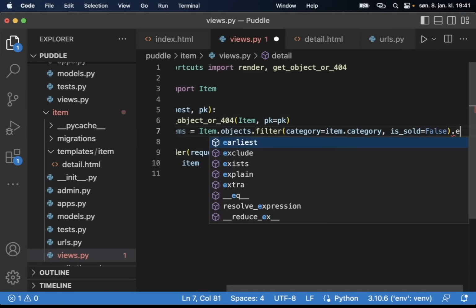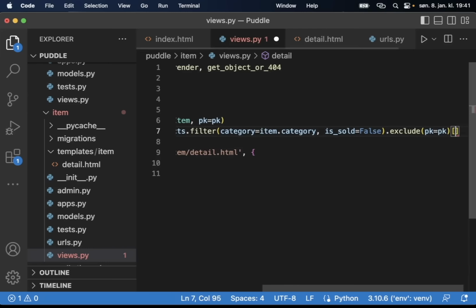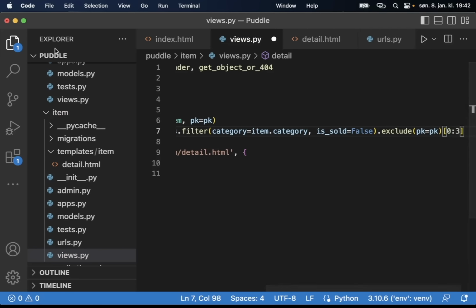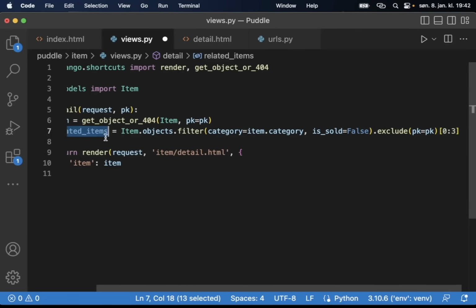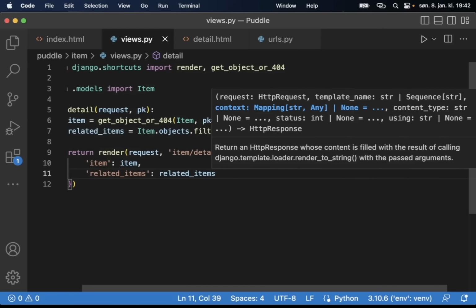So dot exclude, pk equals pk. And I only want to have 3, so 0:3 to split it. And then we just need to append this related items list like this and save.